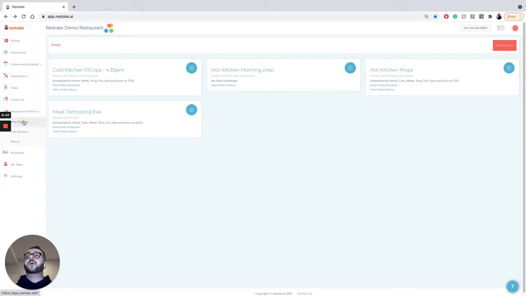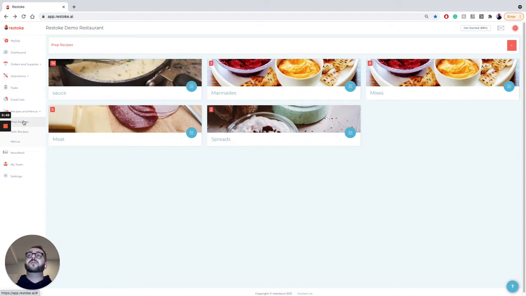Whereas under prep recipes, which is what we will discuss in this video, we're talking about individual items or ingredients that need to be created to be fed into our preps and into our dish recipes and are part of assembling our eventual menu item. So we're talking about the one or individual ingredients here and how we're going to create them.